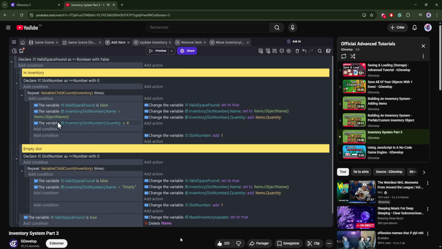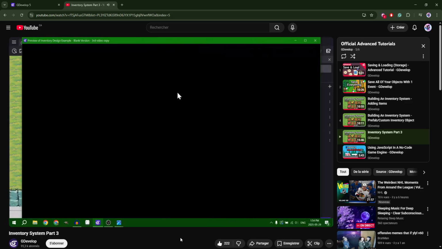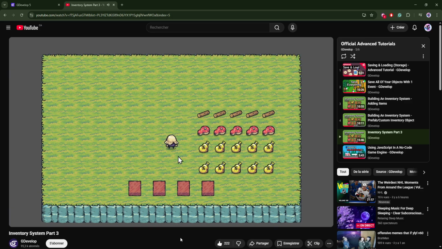So we'll check this, and if it's less than or equal to 4, then it will add it to this stack, but otherwise it'll go here. So let's try that out. So now we have 5. If we pick up more, it'll go to the next slot. And they'll also swap like before.